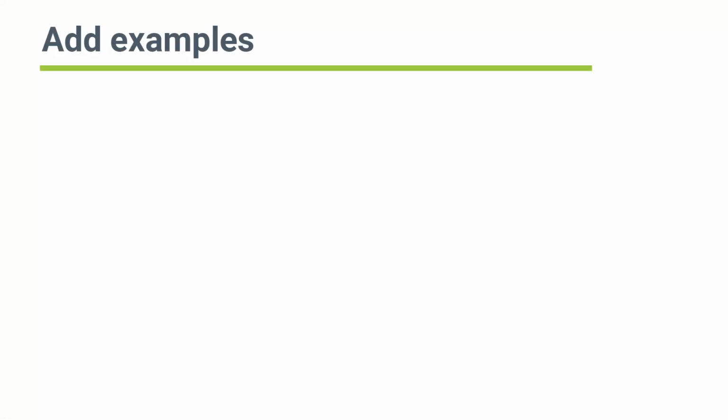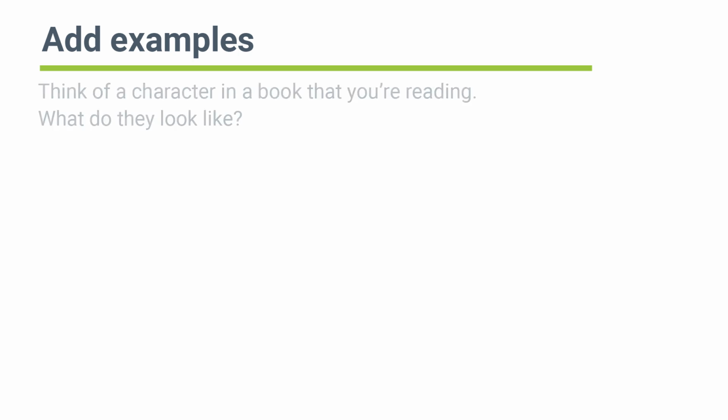Adding examples to your instructions will help your learners to see what it is they should be aiming to do. So, if this is your task, you could add this example.